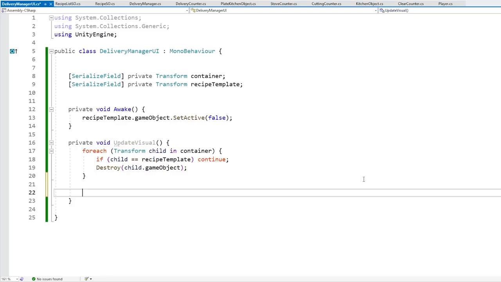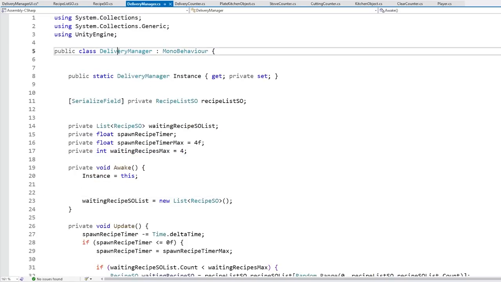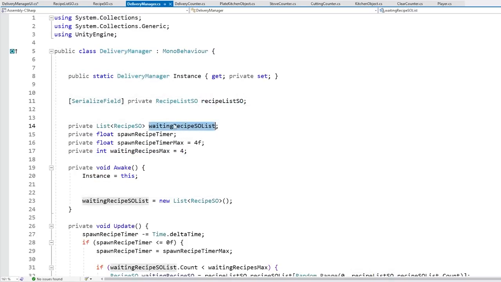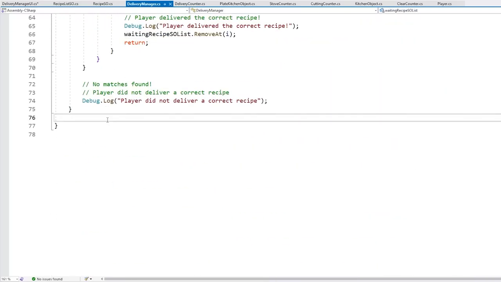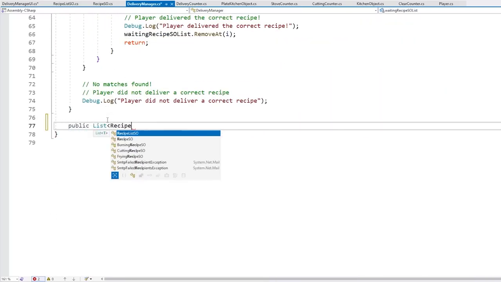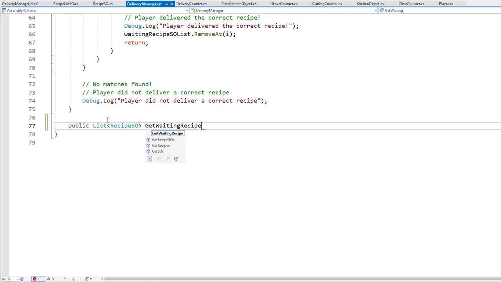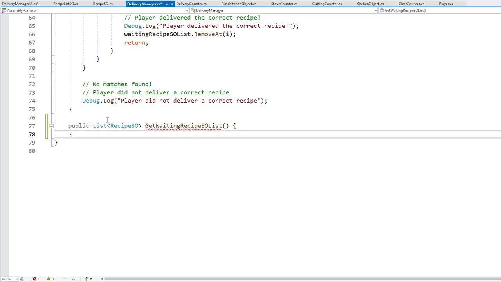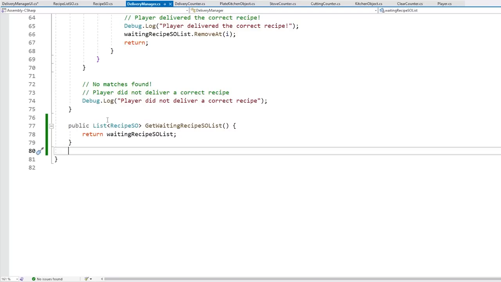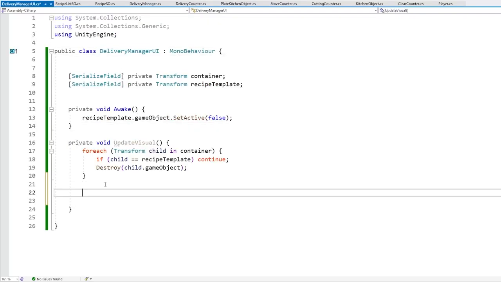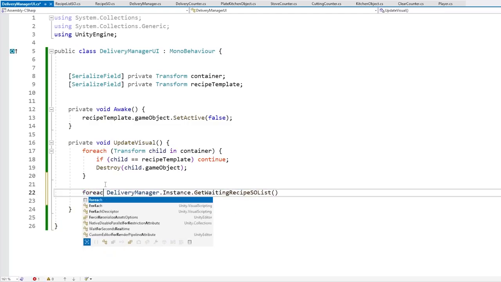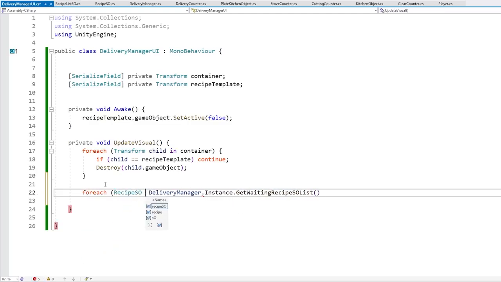Now all we need is to cycle through all of the waiting recipes. So that means that over here on delivery manager, we need to expose our waiting recipe SO list. So let's go down here, make a function to do that. Public going to return a list of recipe SO, get waiting recipe SO list. And we just return the waiting recipe SO list. Okay, great. So now here on the UI, we can now go into delivery manager, access the static instance in order to get the waiting recipe SO list. So let's cycle through this. So do a for each recipe SO in the waiting recipe SO list.